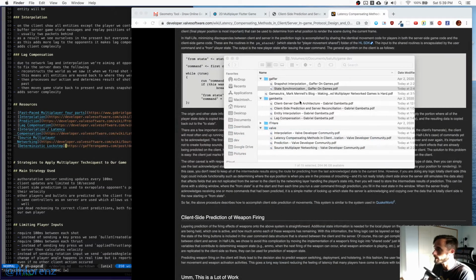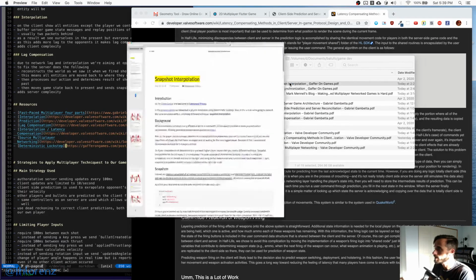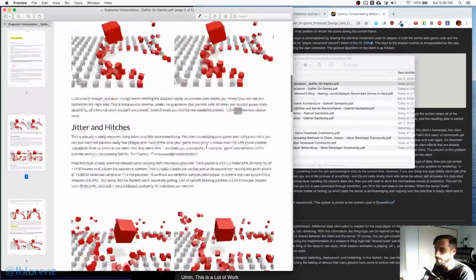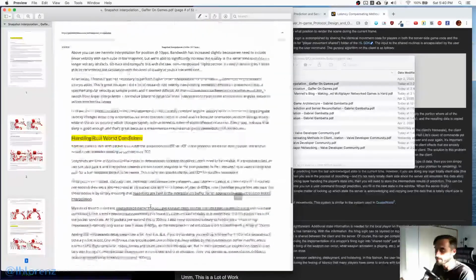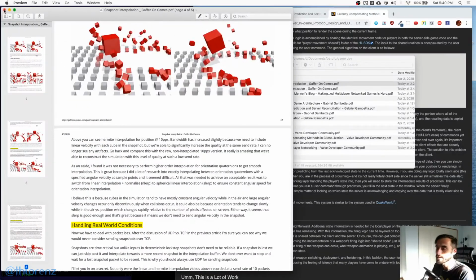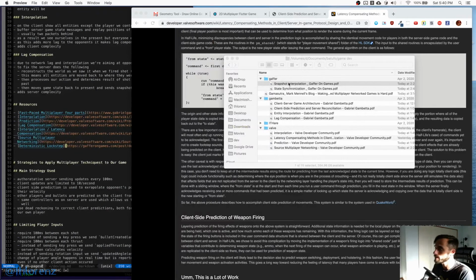So I don't want to drag this out unnecessarily. So here we have some more on snapshot interpolation. This is a nice one. There are different interpolation algorithms actually. He's talking about this in a little more detail. So again, this will be part of the resources. All the documents you see here.